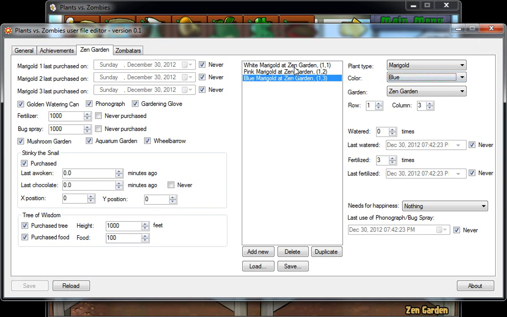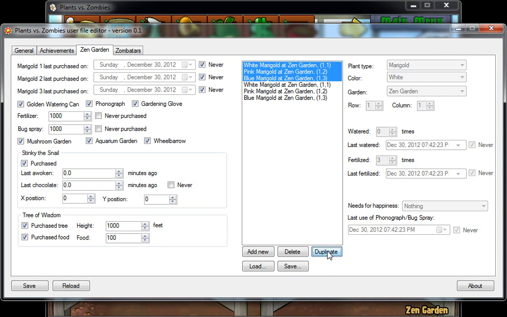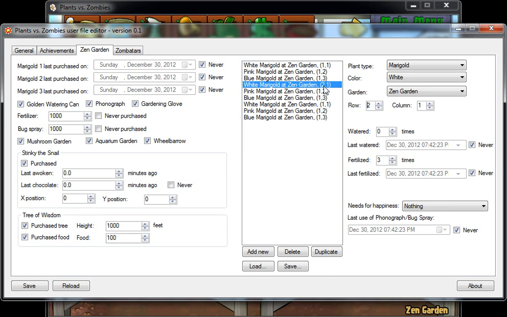And another thing we can do is if we have some plants we like and we want more of them, we can select them and click Duplicate. I'm going to duplicate these twice. Now we have 9 plants. Just going to update their rows so they don't overlap. Putting these on row 3, and those ones on row 2.